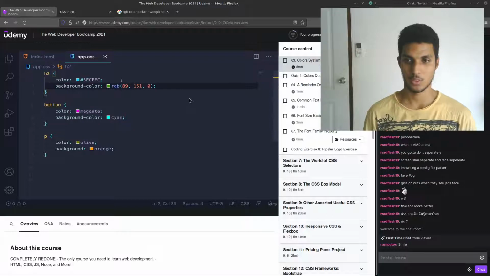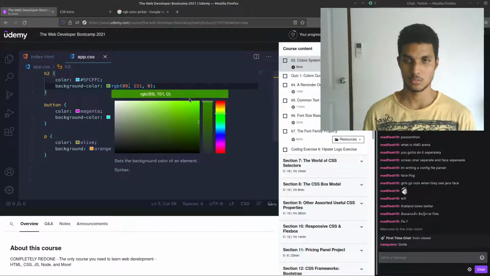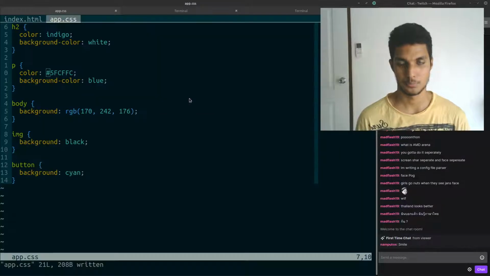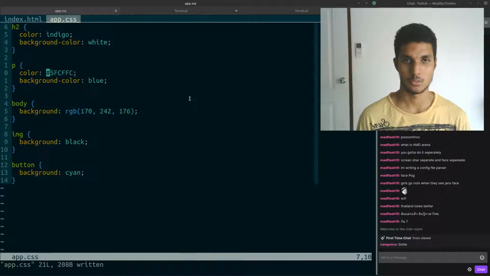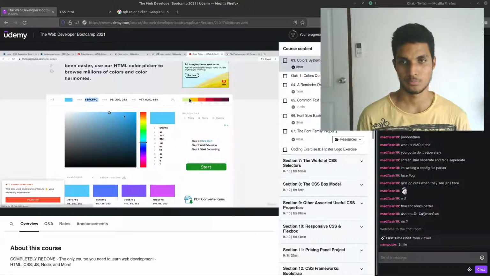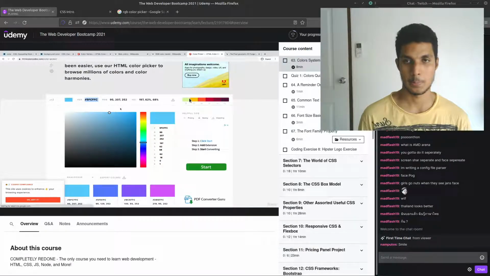RGB, where we write RGB parentheses, and then use decimal numbers from 0 to 255 separated by commas, and also hexadecimal, where it's the same principle with an R, G, and B channel, but each channel is stored with 2 hexadecimal digits. So you use whichever you prefer. I generally use hex codes.